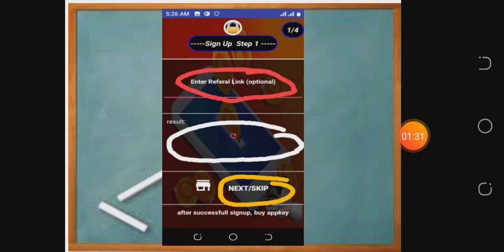Once you enter the referral link, the name of the PhoneCash3x user that invited you will appear in the results aspect of that screen. That is step one. Once the name appears, that is when you click next. Next or skip, and you will enter step two. But if you don't have a referral link, don't bother, simply click next slash skip.